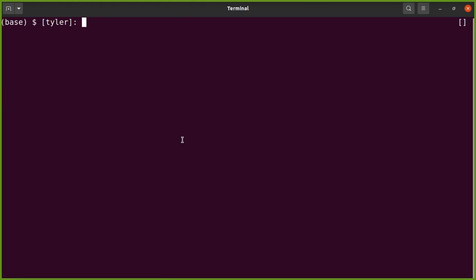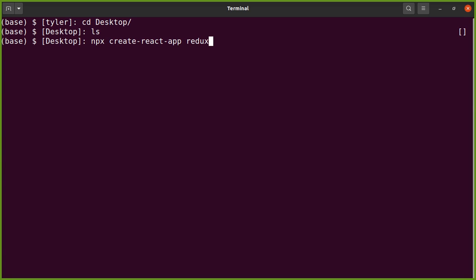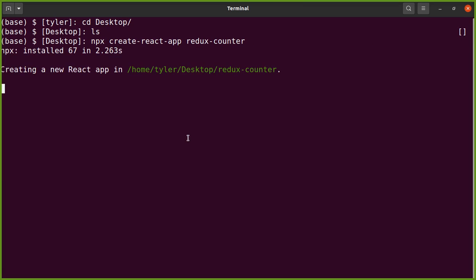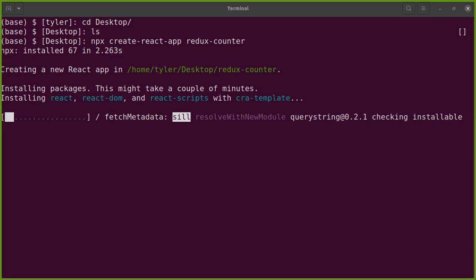All right. So I'm going to change it to my desktop, and I'm going to make a brand new project. So I'm going to do npx create-react-app, and it'll be redux-counter. Okay. So now, in a couple days, we'll have a React Redux app.